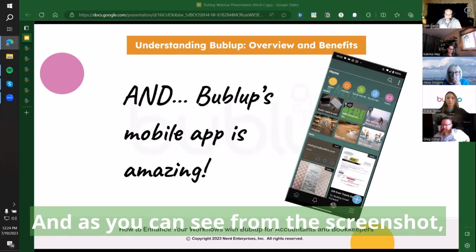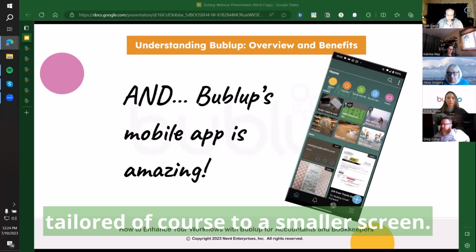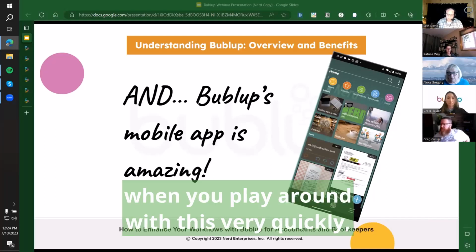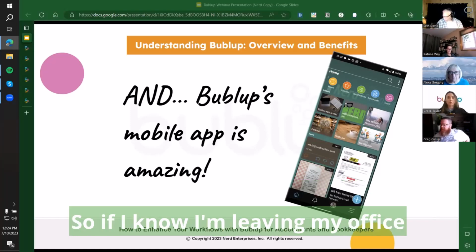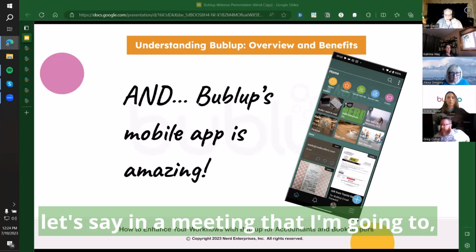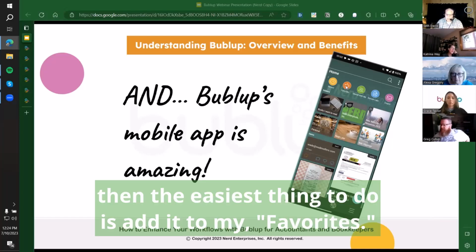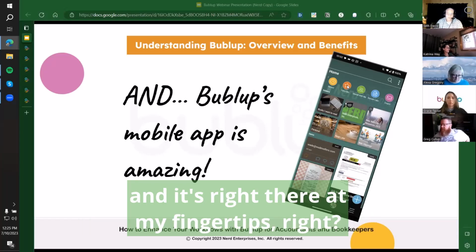In Bublup, as you can see from the screenshot, the layout looks just like what it does on my desktop, tailored, of course, to a smaller screen. And I can assure you, when you play around with this, you'll find that you can access anything you need. So if I know I'm leaving my office and there's something I'm definitely going to need access to, let's say in a meeting, then the easiest thing to do is add it to my favorites. And then from the mobile app, I tap on my favorites and it's right there at my fingertips, right?